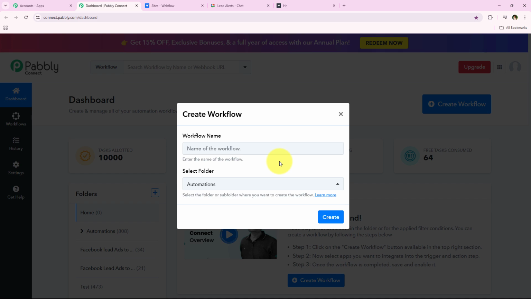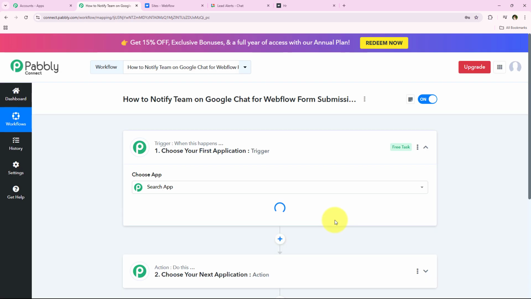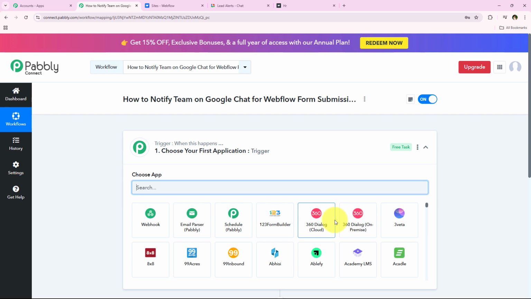So I want the workflow name to be how to notify team on Google Chat for Webflow form submission, Webflow to Google Chat, and then we're going to click on create, and as soon as we click on create, it is opening the most important window for automation, which is our workflow window.